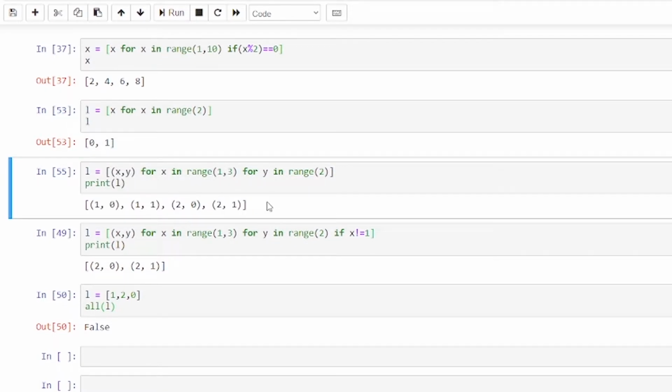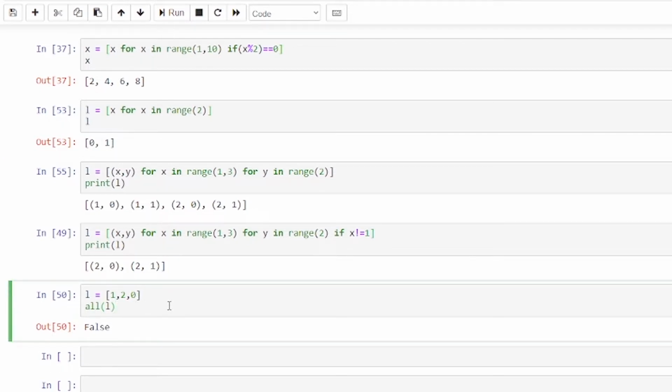I hope you got a good idea of how the outer for loop and the inner for loop work in Python. So the third concept is about the all function in Python. The all function in Python takes an iterable as an input. Iterable is nothing but an object that can be looped over by using a control structure such as a for loop or a while loop in Python.